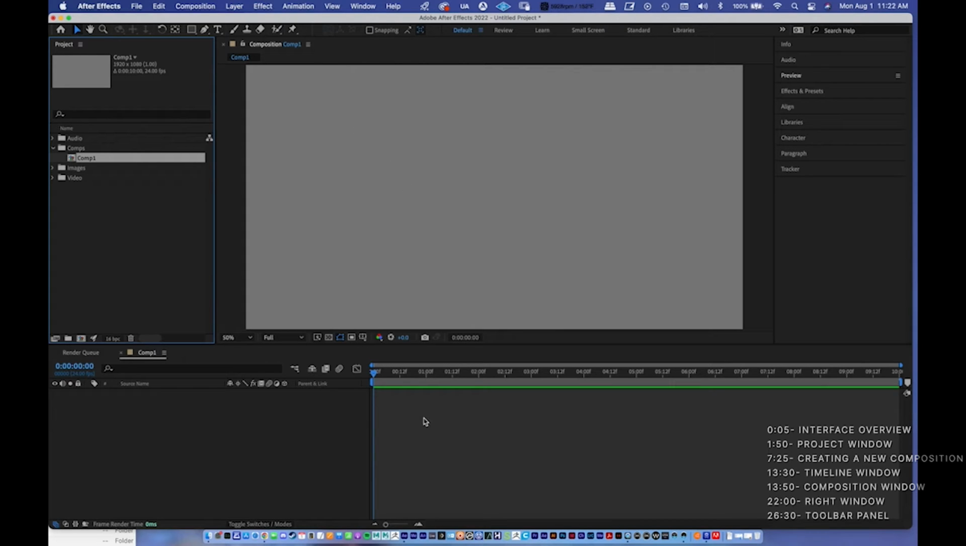We can see now too that comp 1, that composition, showed up in my timeline right here. So now my timeline has something going on in it too. It's empty at the moment, but there's at least something there. And if you recall, I set the duration to be 10 seconds long. So you can see we have 2 seconds right here.